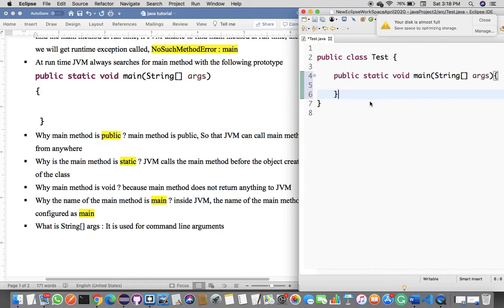We know the access area for public, for private, for protected, for default. If the main method is private, it is accessible only within the class, right? So it must be public so that JVM calls the main method from anywhere.